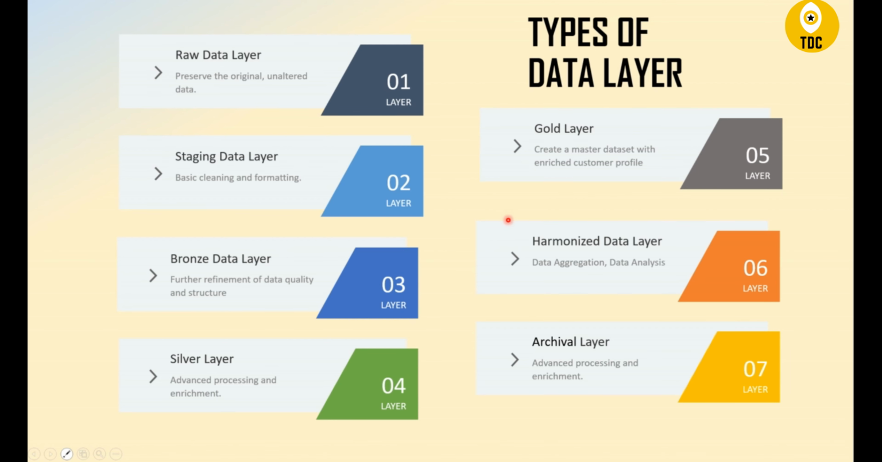And next is the harmonized layer. The harmonized layer is again an optional layer, but a few enterprise-level projects will use it. This is a very advanced kind of data layer which comes after the gold layer. It is not mandatory, as I said. Most projects still use the gold layer, and only a few projects use the harmonized layer. The harmonized layer is on top of the gold layer.